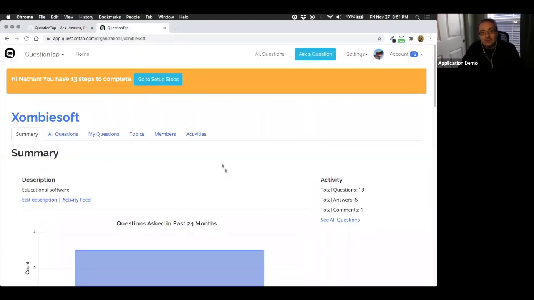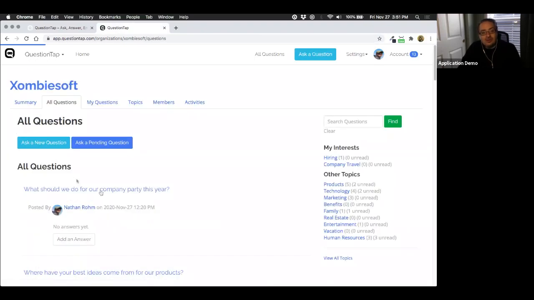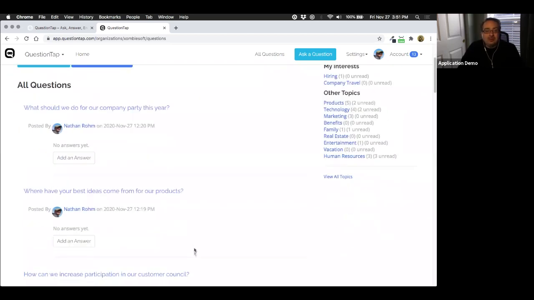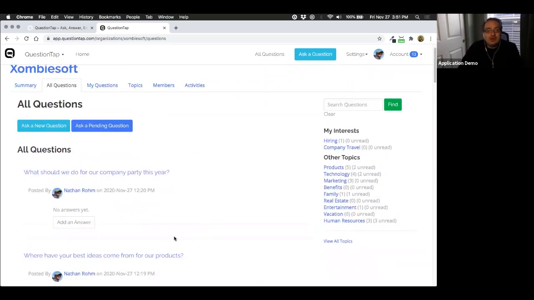Once you log in to your account in QuestionTap, you can see all the different questions that have been asked within your community. And they can be any topics that you have set up for your community to ask and answer questions about. So it's a knowledge management tool that allows you to collect the wisdom of your community and organization and start to build a dialogue between people around certain topics.